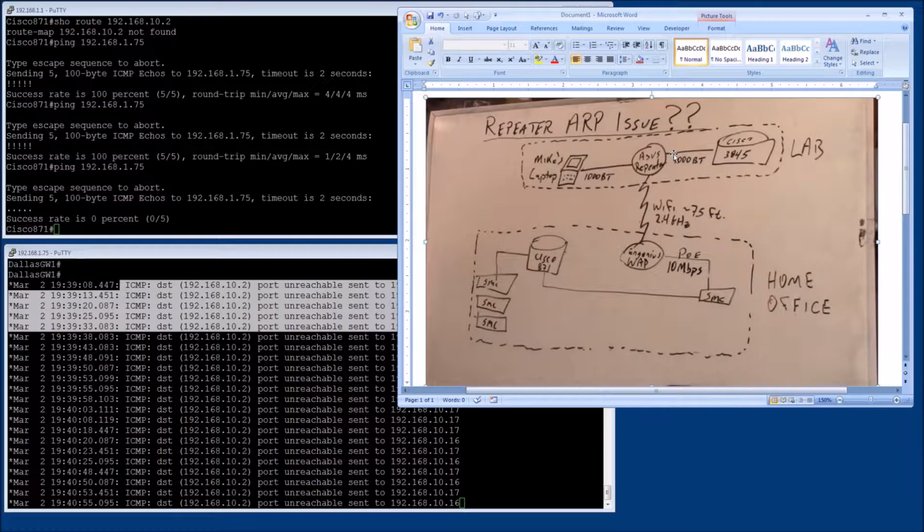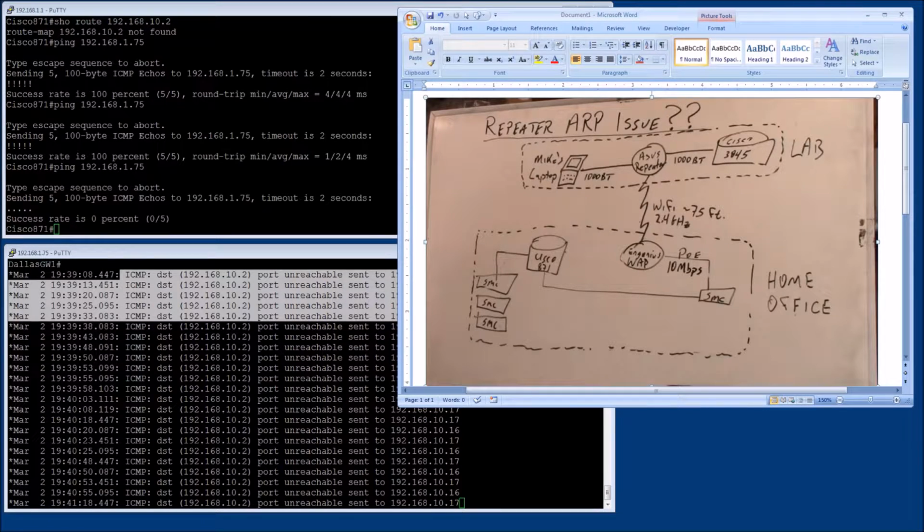Just kind of dot the I's and cross the T's type thing, and just see if we see anything. Maybe we can see some bad ARP messages or something. So I'll be right back.